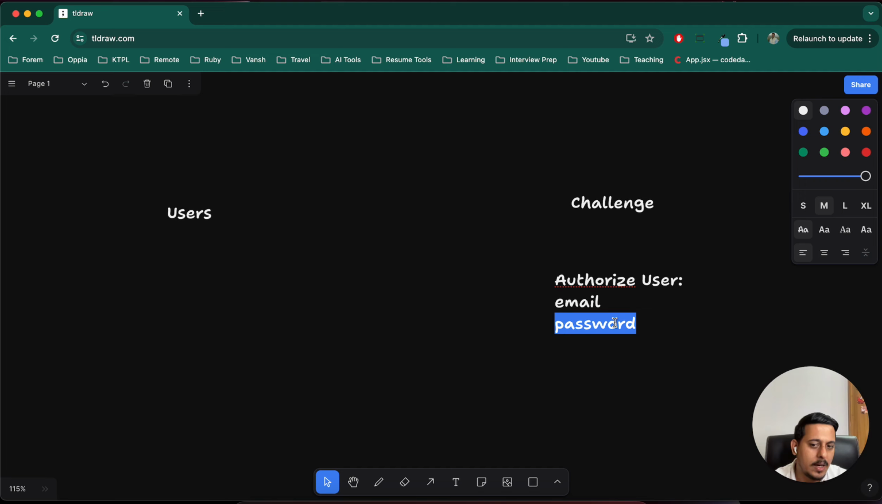Obviously, we will save a lot of things in cookies, but we don't want to save any really important information. And password is really important information. Email, up to an extent, is fine, but password is definitely really important. We cannot save it on the client side.